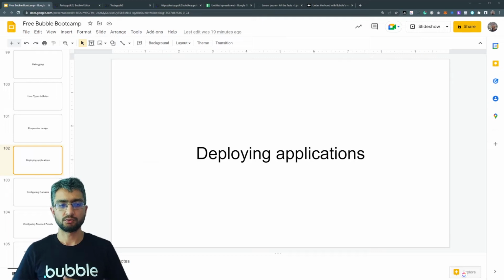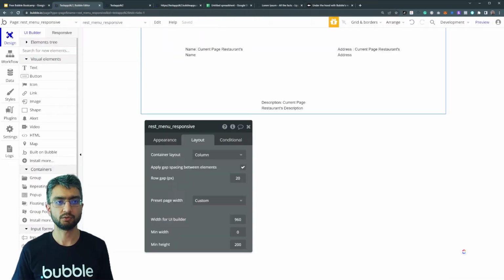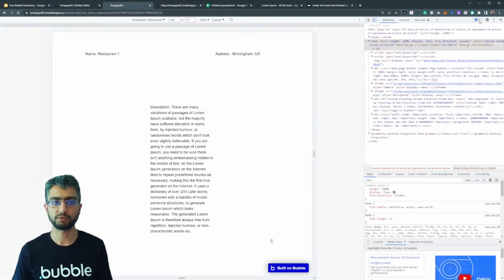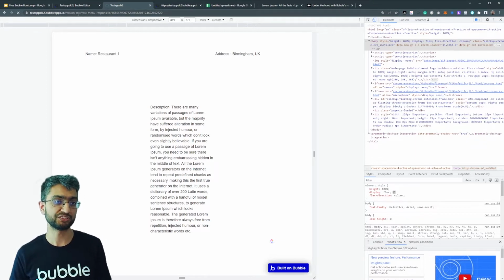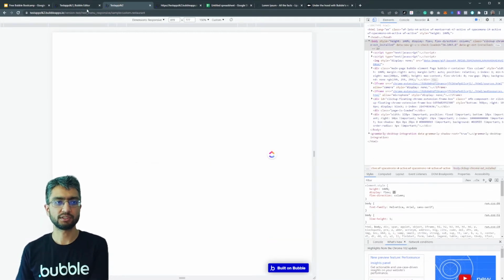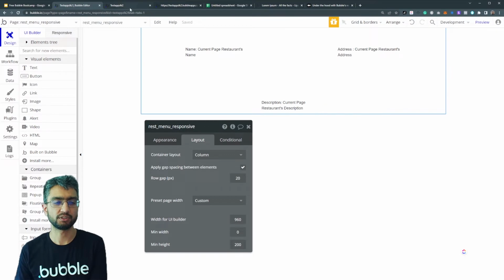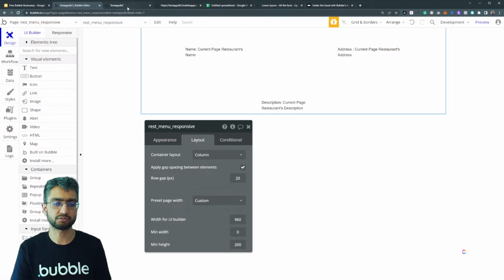All right, so let's talk about deploying applications now. Up until now, we've been using the preview button, and we're looking at test apps at zlk2.bubbleapps.io/version-test. What this means is that we're looking at the test environment. In Bubble apps, there's always two environments: test and live. You could call it staging, production, development, live, multiple names for this.